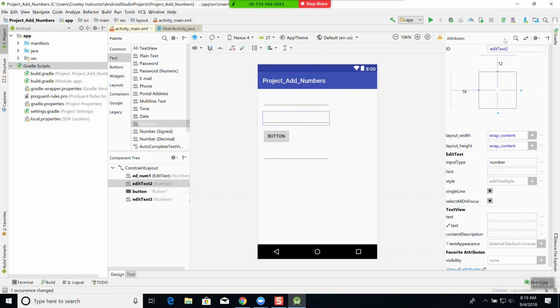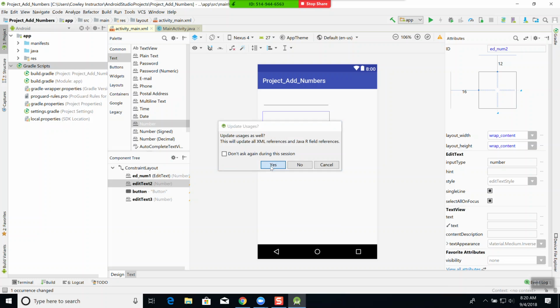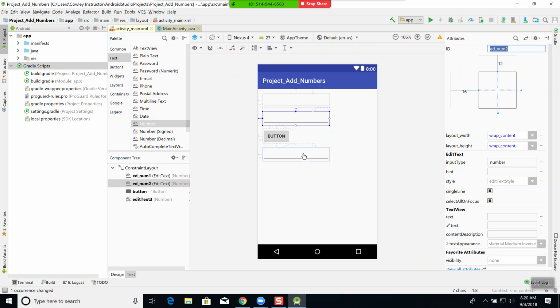Now, if I click my second one, you see the ID up here is edit text 2. So I'm going to type edit underscore num2. It's useful in programming if you start off with some kind of identifier so you know what type it is, that it's an edit text. That way, coding-wise, you know EDs are always edit text. And again, if it pops up that, you can click yes. And now I'll click my last one. And I'm going to call this edit sum, because we're going to add those numbers together.